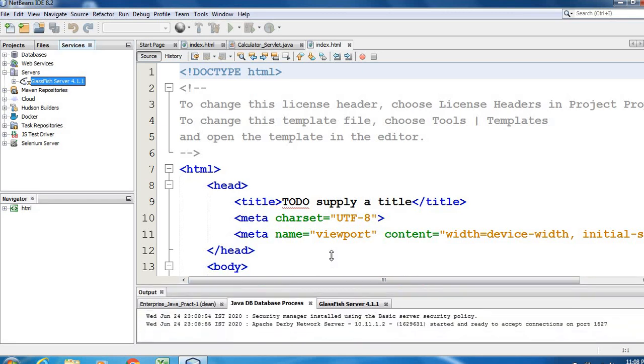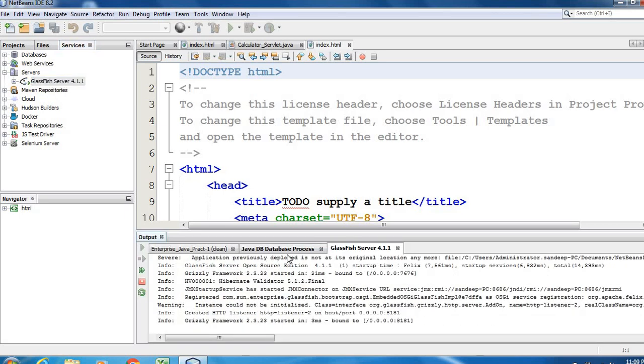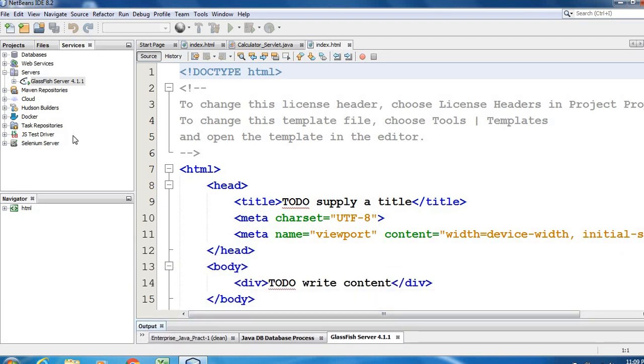Wait until the GlassFish Server is on. When it is on, you can see a green arrow button here, right? Just wait for the GlassFish Server to be on. You can see the processing here. Now you can see that the GlassFish Server is on, and the green arrow is here.